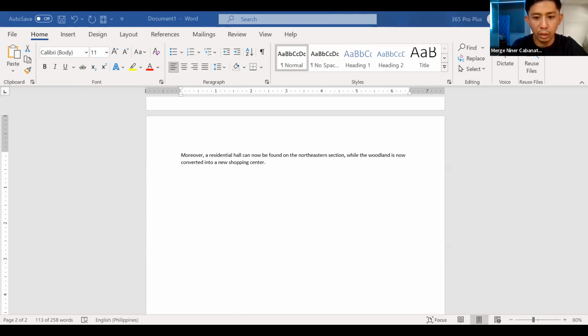At the southeast, the cybersecurity facility was built, and an IT center is adjacent to it on the southwest region.